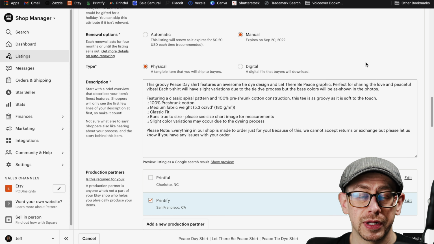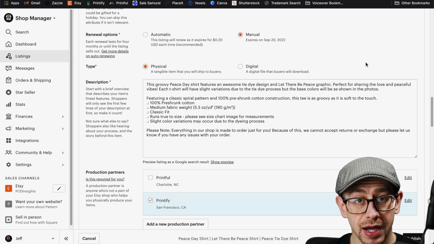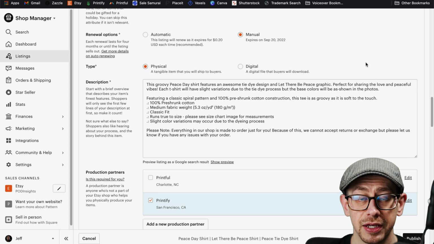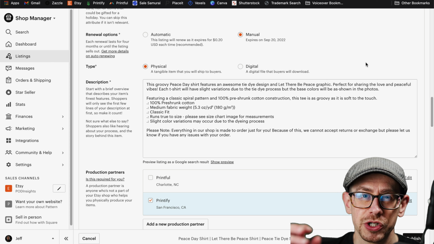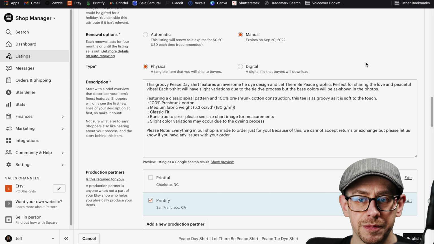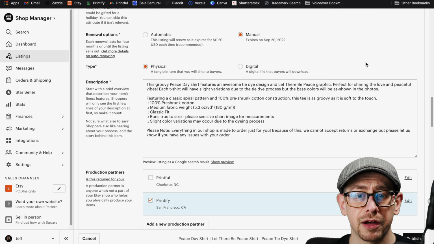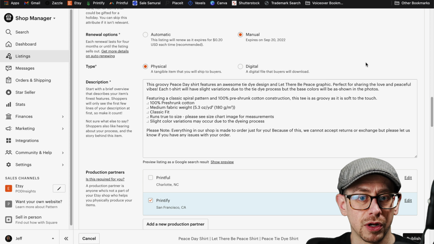Because Google has always used the first few sentences of your description to index on external offsite searches, it's always been worth putting at least some short sentence at the beginning of your description that has at least a few of the same keywords as your title and your tags. Now, Etsy did point out, don't just copy and paste your title or all of your tags in here.